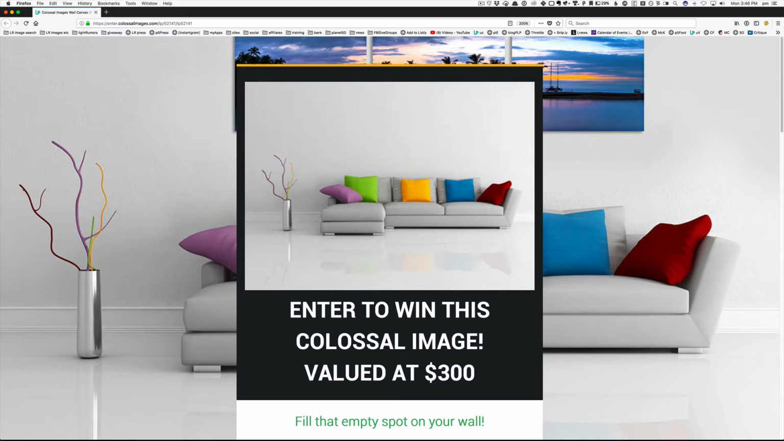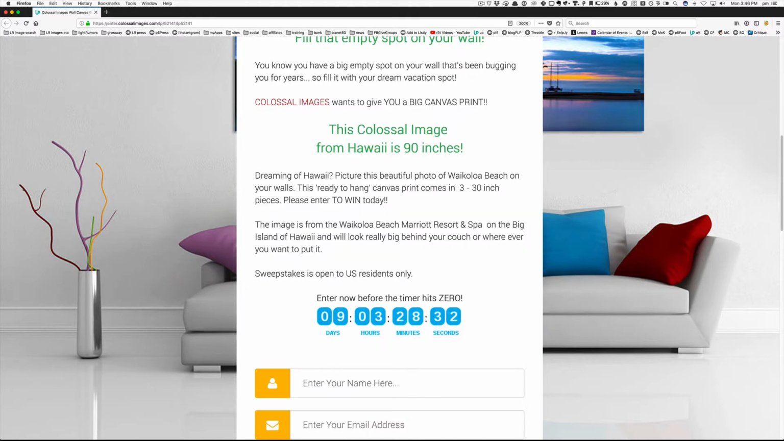And if I scroll down a little bit, you will see that it says sweepstakes is open to U.S. residents only. So other than putting that little message on there, what other ways do I have to be able to make this appear differently for different people coming to view the campaign?